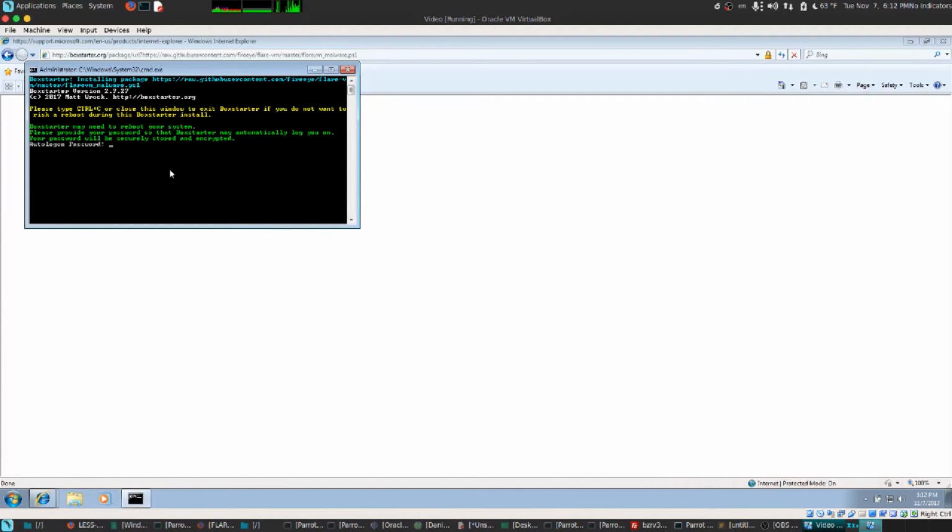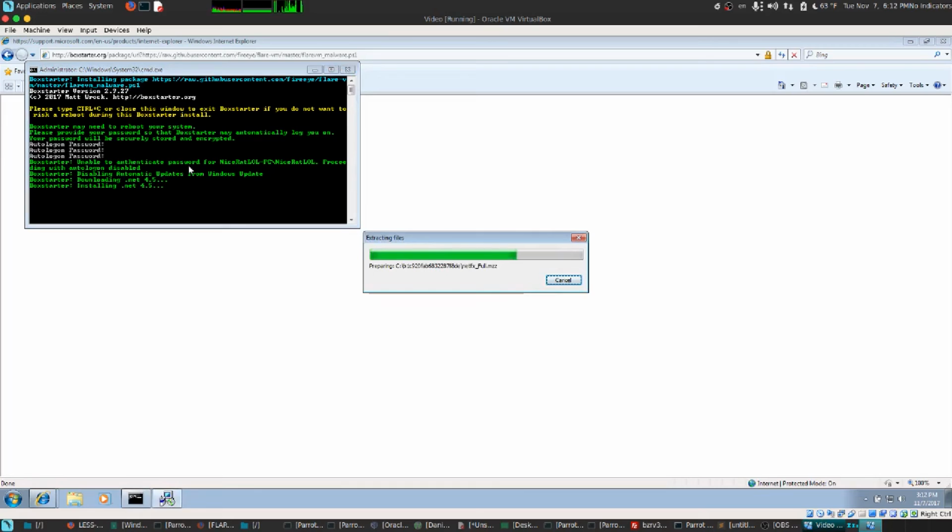You'll want to put in the password for auto login, which if you don't have one, you can just press enter 3 times like I'm about to do, and it'll automatically start downloading everything. Now it's going to restart multiple times, so let that happen. Wait about 30 minutes until it stops popping up the CMD, and then we'll continue off from there.